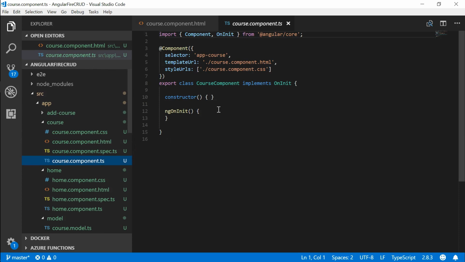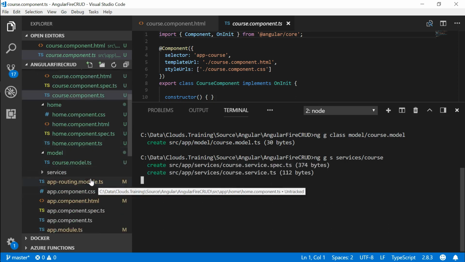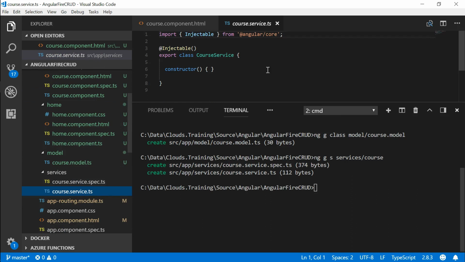So now we need a service to get the data from the database. To perform all the CRUD operations, we need the service. So let's quickly generate that using ng g service, which will generate the service. This service will essentially communicate with the Firestore database for all create, read, update, and delete operations.